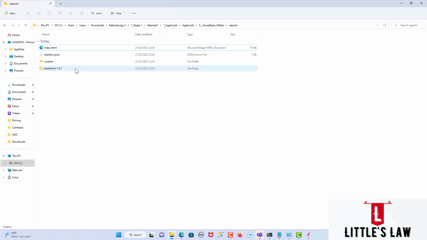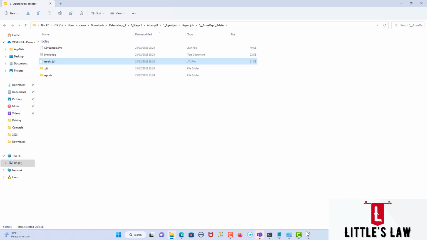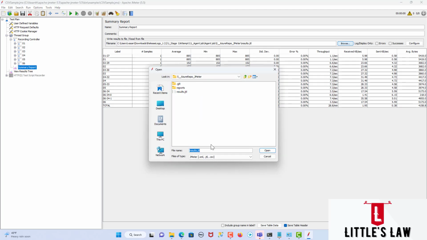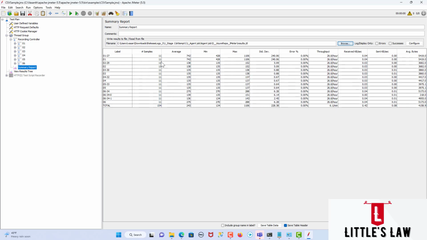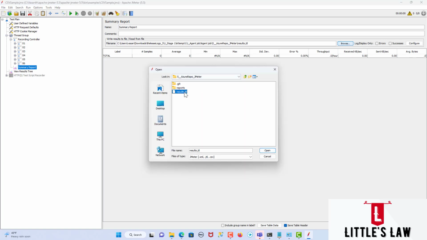If we go back to the report, we have this results.jtl, and I have my JMeter open. So what I'm going to do now is open the results file in here. Under summary report, I'm going to open browse, and I'm going to open the results.jtl file. So if you remember, I had 10 users. Sorry, let me just clear it, and I'll open it again.